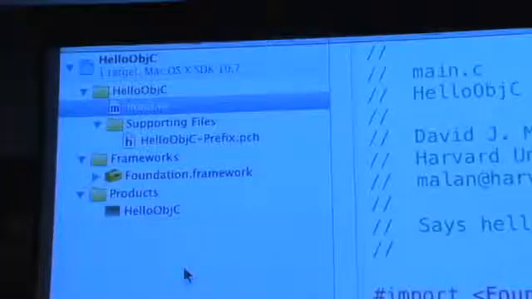M typically denotes methods, so even though this is not yet an object-oriented program, .m refers to this is where your methods typically go. Supporting files. So this you typically get for free because Xcode has a bunch of templates. And so I just got some prefabbed boilerplate code.